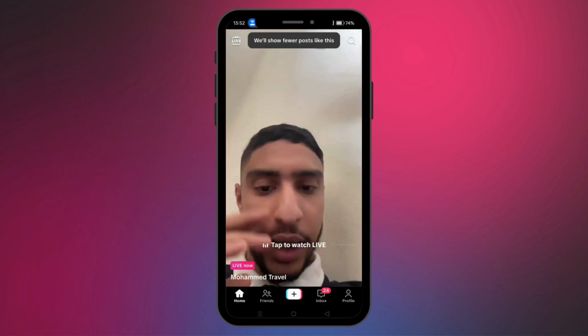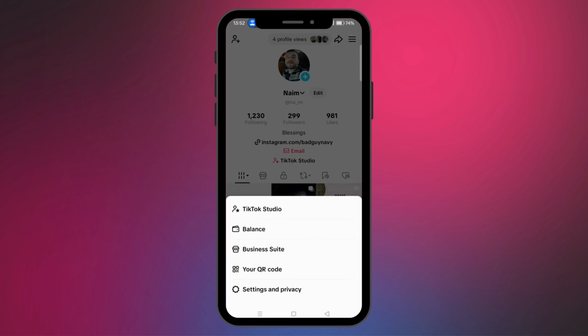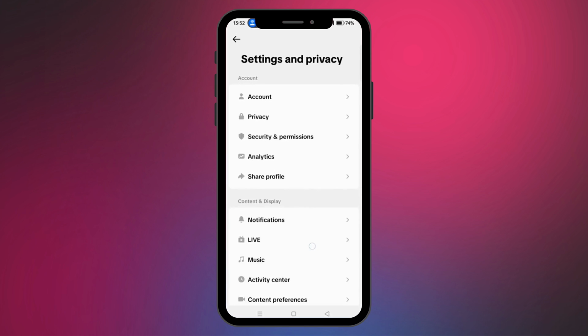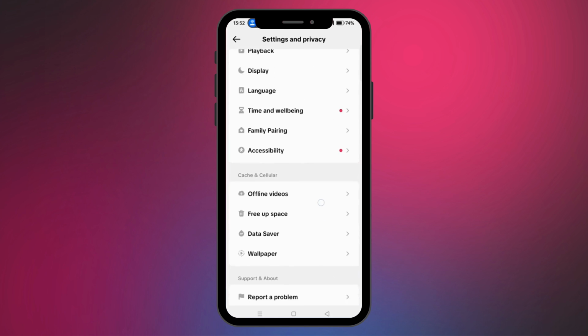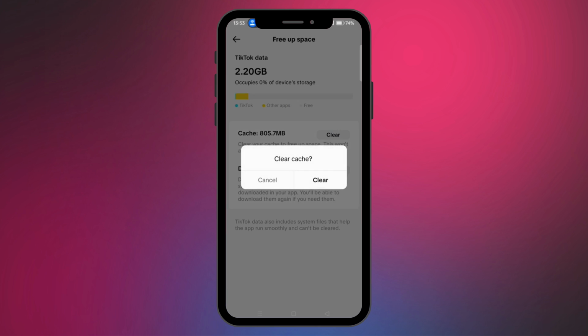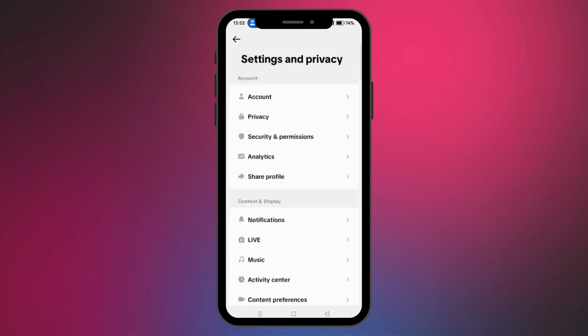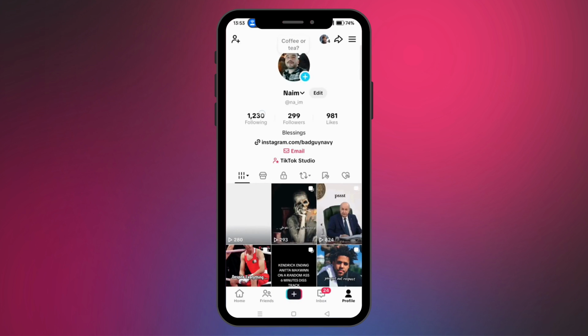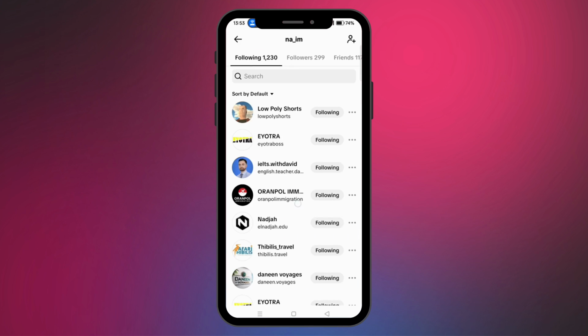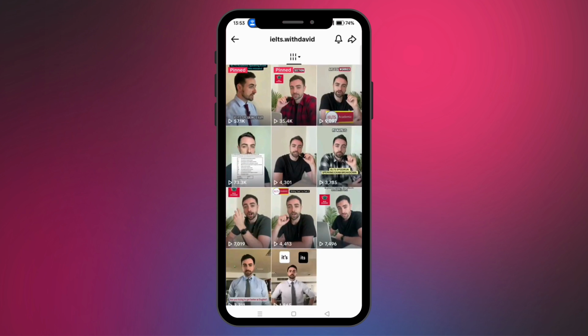Also, open your profile, then go to settings and privacy, then choose cache and cellular data, and then clear watch history. This will reset some of TikTok's recommendation patterns. Now, follow accounts that match your preferred content, like and interact only with videos you enjoy, and TikTok algorithms will gradually show fewer unwanted suggestions.